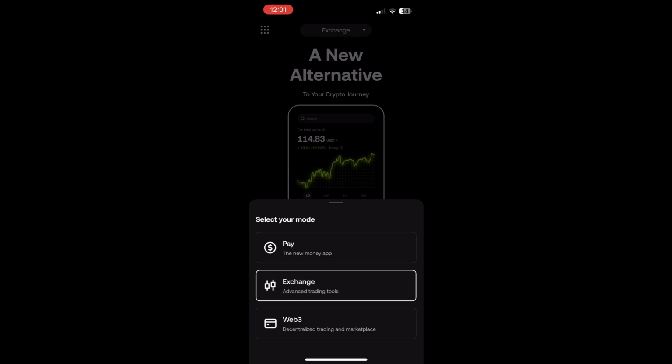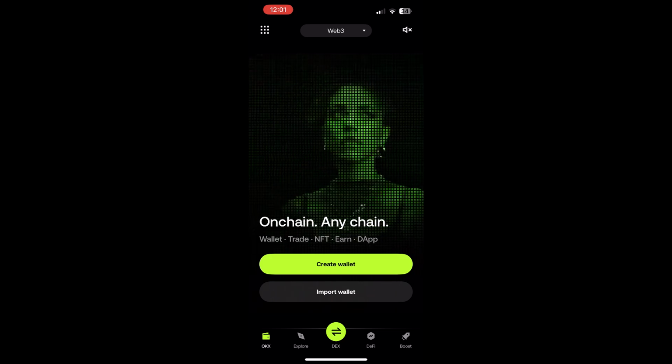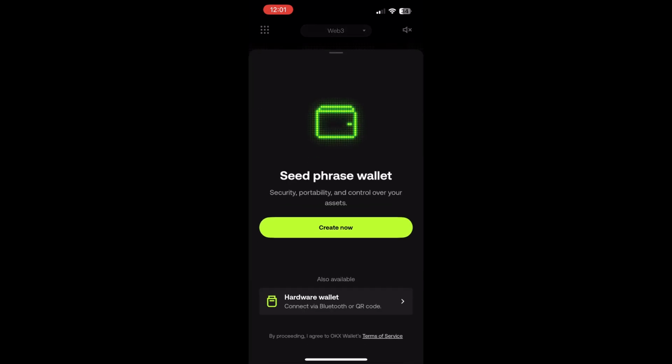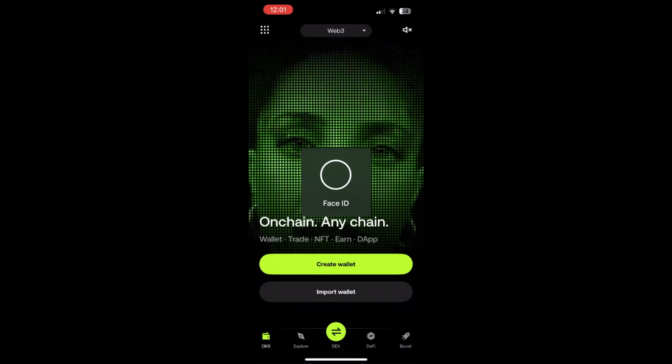Now you'll get two choices, create a new wallet or import wallet. Since we're starting from scratch, tap Create a New Wallet. OKX will then ask you to set a password or passcode for the wallet on your device. Create something secure that you'll remember, then confirm it.